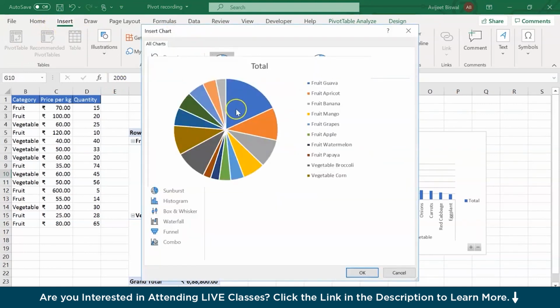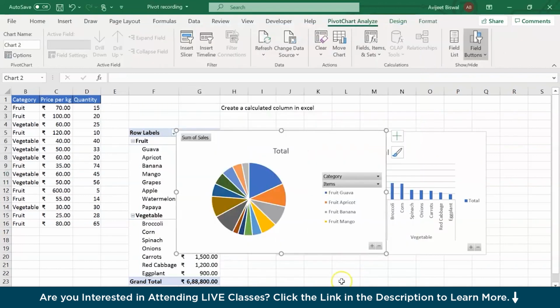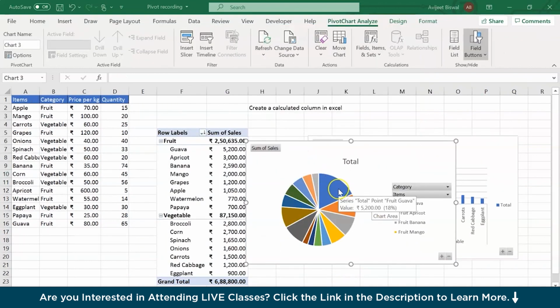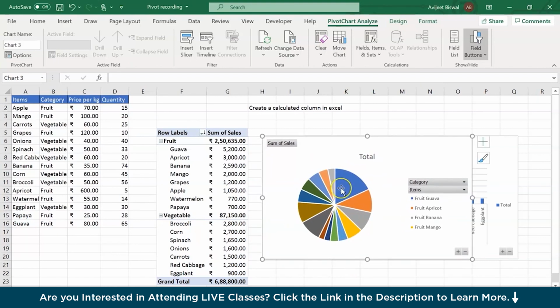Let's look for a pie chart. So this is a pie chart that you can create. Let me click on OK. So here is our pie chart, and each pie represents a certain item, and the pie that has the highest area represents it had the highest amount of sales. In this case, you can see it is guava, and similarly we have other items as well. This is fruit banana, that's corn, and we have spinach and others.